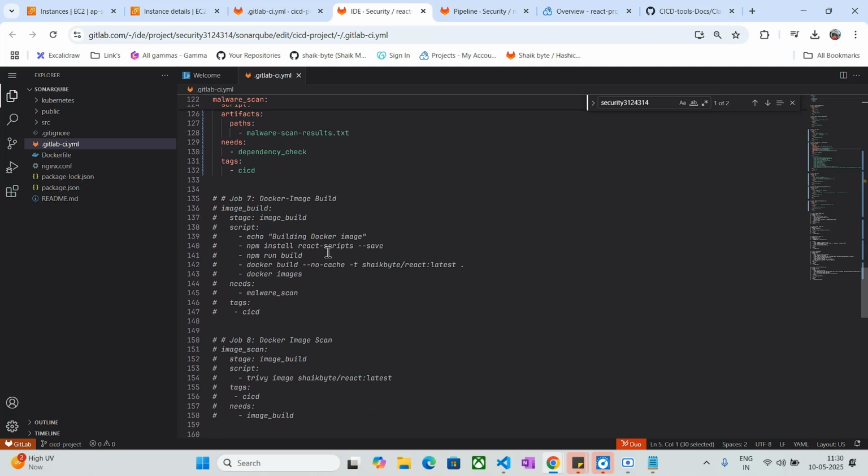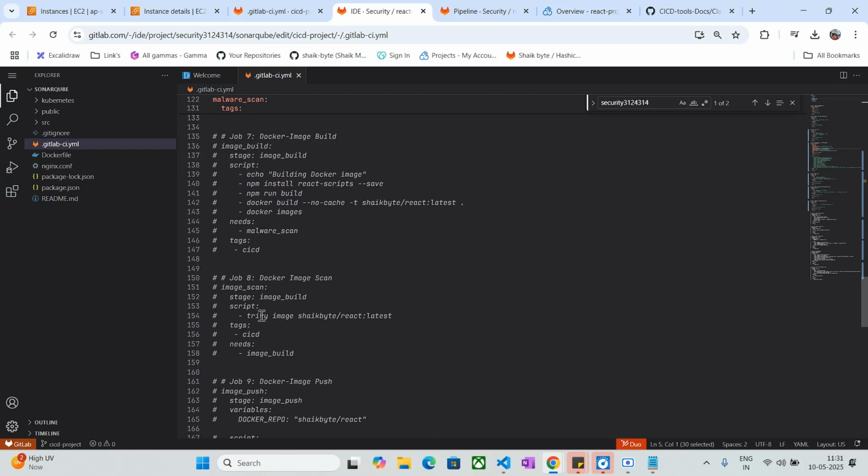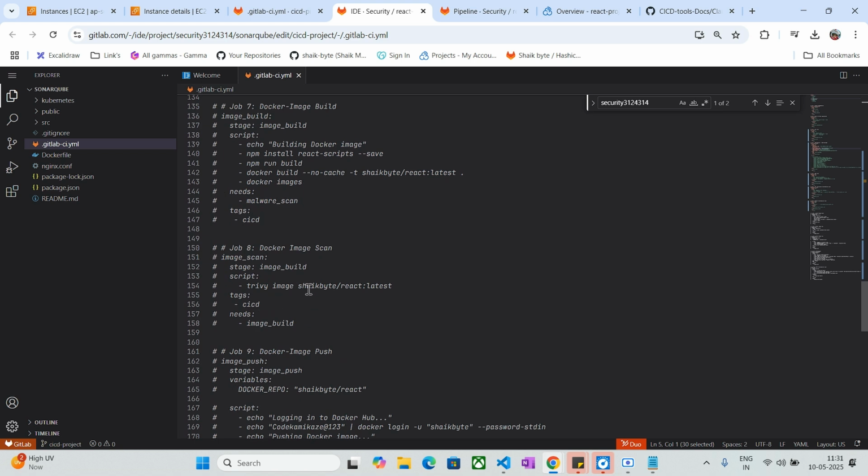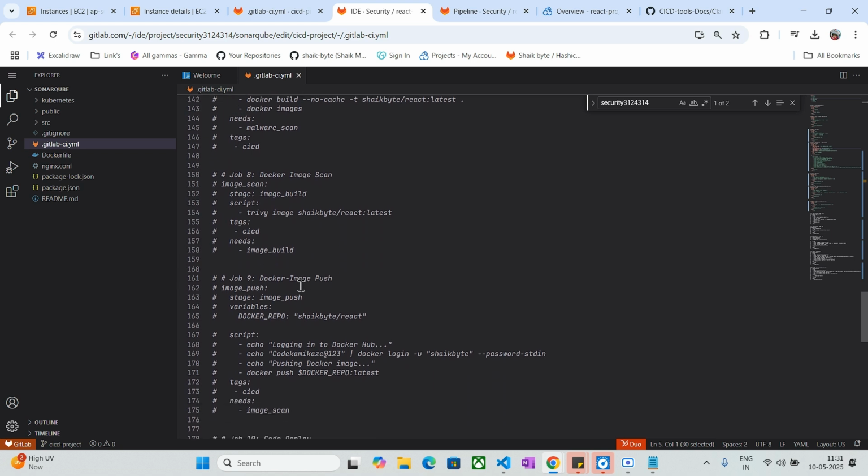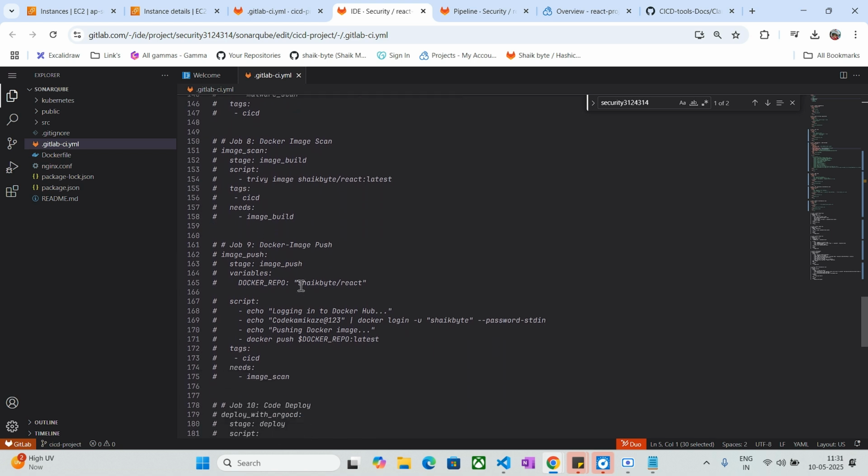We are just generating the artifacts, and we are copying those artifacts into the image with a Dockerfile, and we are giving the name shakebyte-react with the latest tag, and it depends on malware scan and tags of CI/CD. In the same way, it gets scanned with Trivy, and Trivy scans the particular image, and in the same way it gets pushed into Docker Hub.